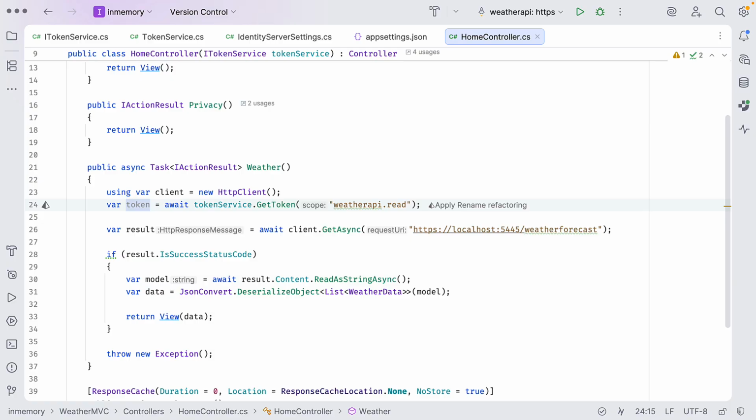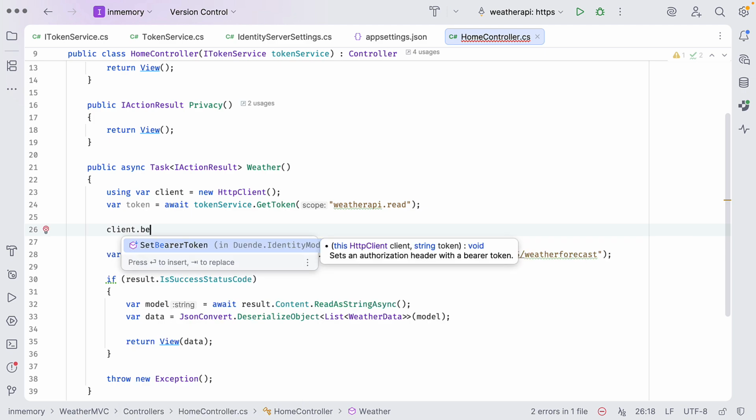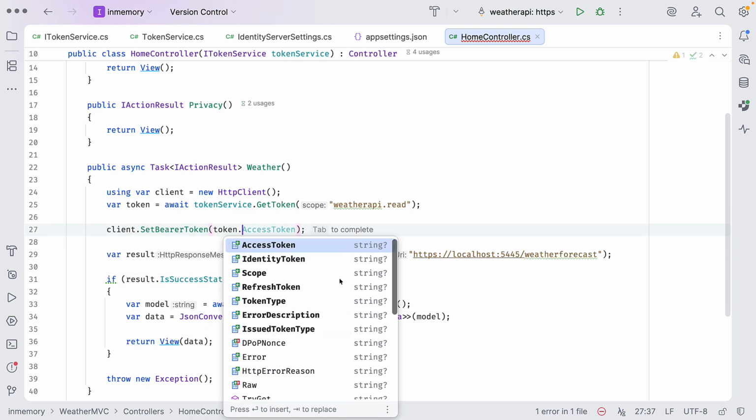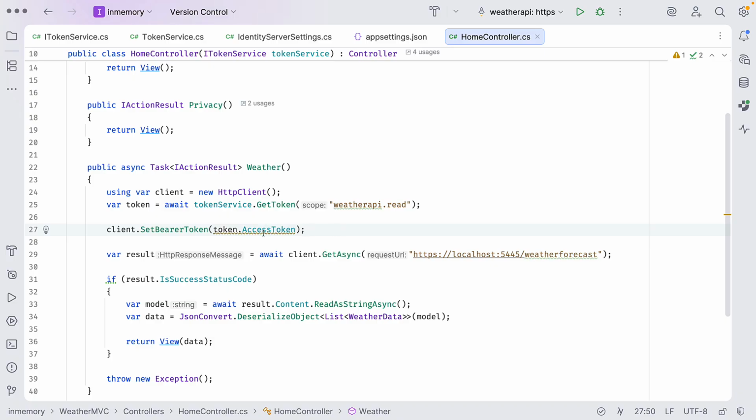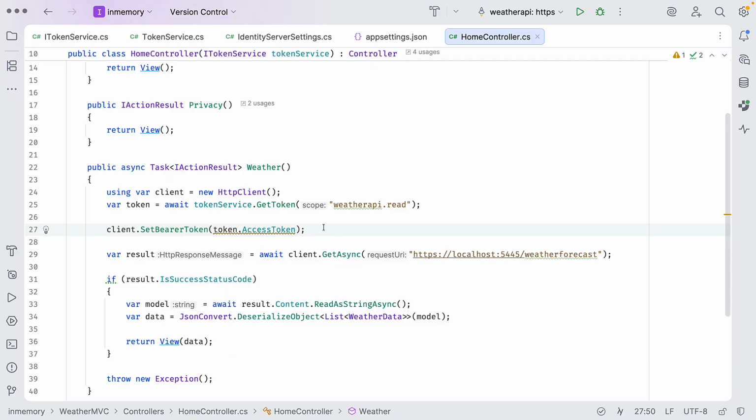Once I have the token, I can attach the token to my HTTP client before it makes the GetAsync call. And we do that by saying client.SetBearerToken(token.AccessToken). And I'm going to ignore the warning here that this might be a null reference argument. If it comes back as null, the whole thing will just blow up in this case. Now, obviously, in production code, you don't want that, but this is a simple demo. So once I have that token, when I call client.GetAsync, that token is passed along. Now remember, we said this was bearer authentication, and we are passing along this bearer token in the same way we did it from the curl command line client.